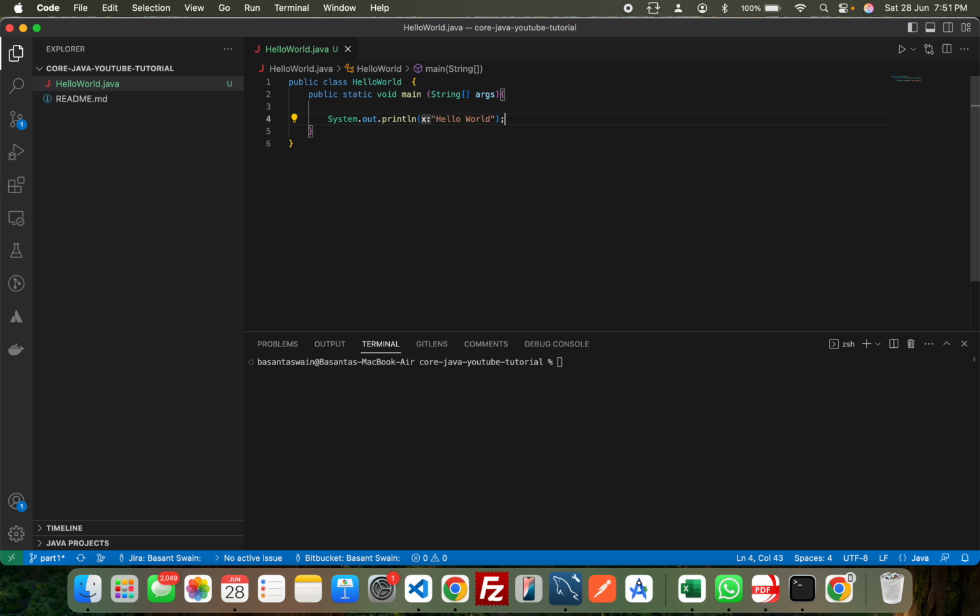Okay, so we have just completed the basic class. We created a class, and inside that class we created a basic function, the void main function. Inside the void main function we wrote a line to print. That line is Hello World.